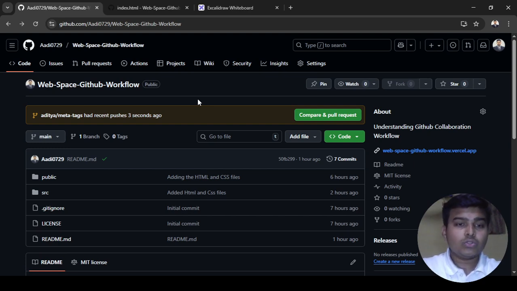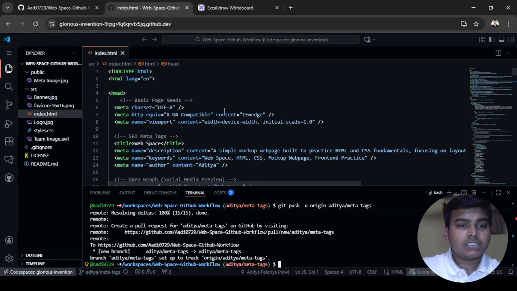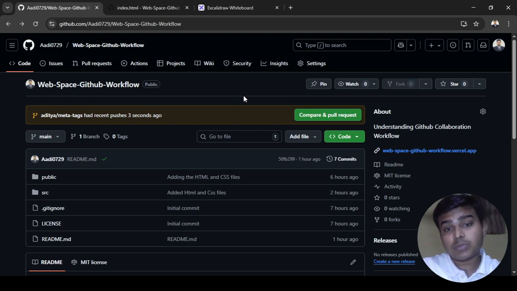Now we have made some of the changes. We are going to create a pull request in order to get these particular changes verified. So to do that, I am just going inside my pull requests.